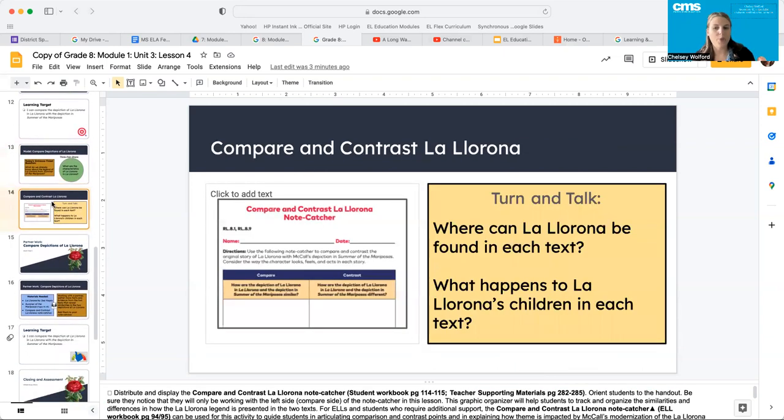Now we are going to move forward back to our student workbooks, pages 114 and 115. You have a note catcher, compare and contrast La Llorona. Where can La Llorona be found in each text? Go ahead, pause the video, and let's turn and talk and answer these 2 questions first. Where can La Llorona be found in each text? And what happens to La Llorona's children in each text? Let's have some discussion around those 2 questions before you start working on your graphic organizer.